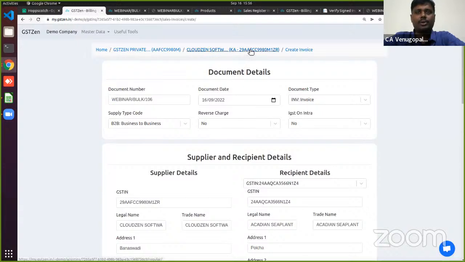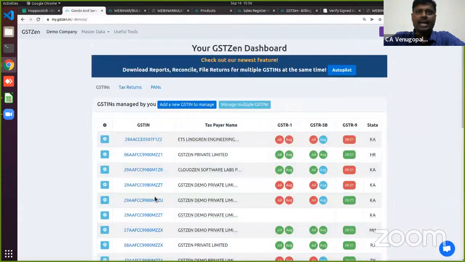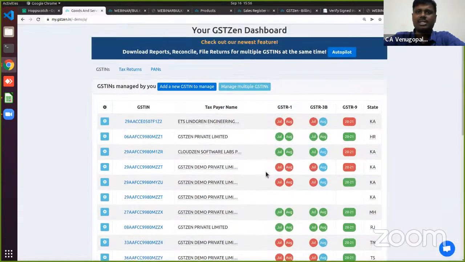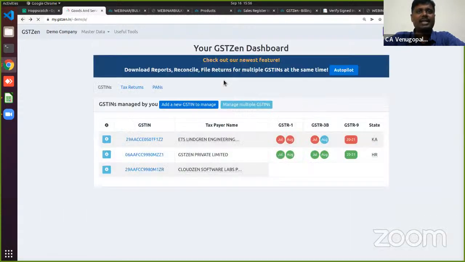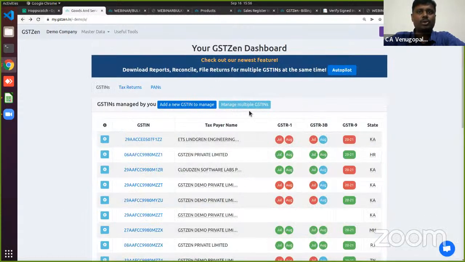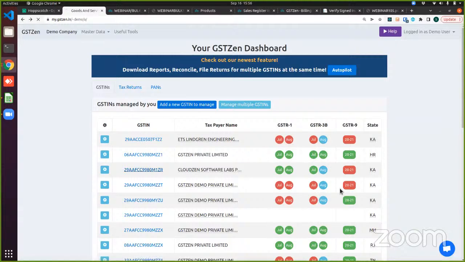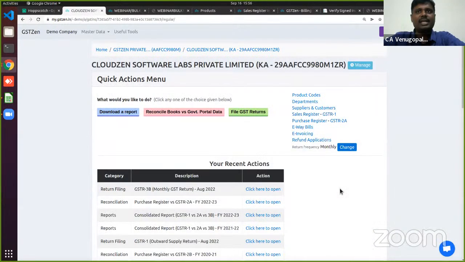After you sign up and log in to your GSTZen account, you can add as many GST numbers of yours, with different PANs. It doesn't matter. Once you add the PAN, you can select the GST number for which you want to do the E-Invoice. Once you select it, on the right side, you can see the E-Invoicing button. So let us see the E-Invoicing.